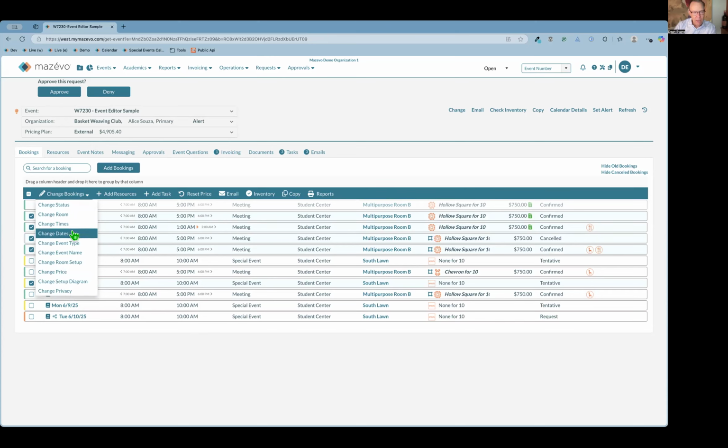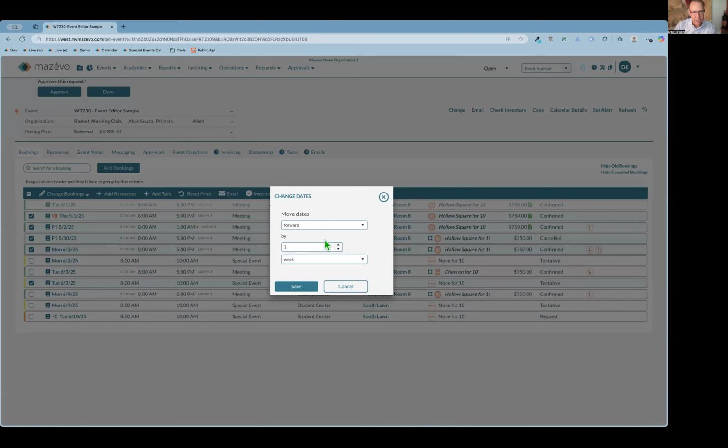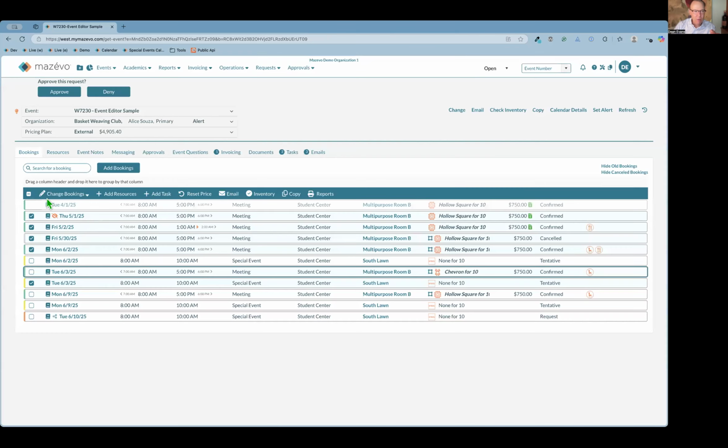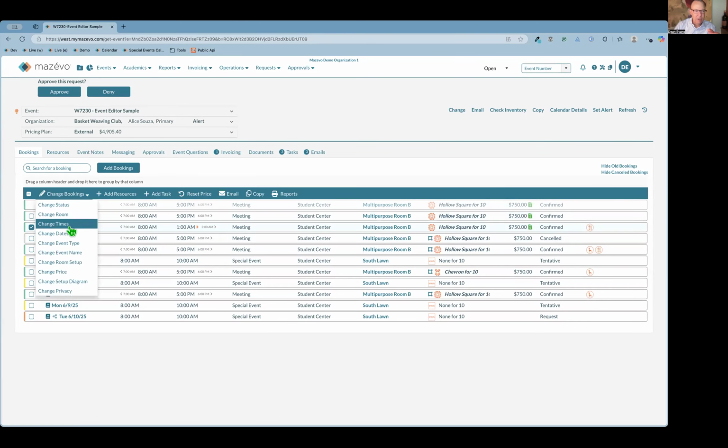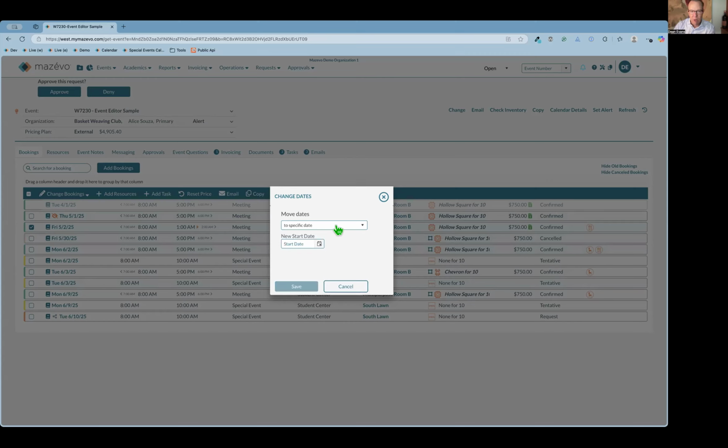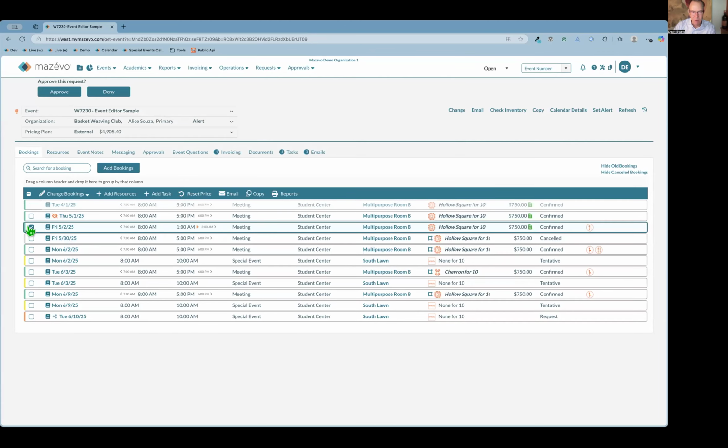The one thing I did want to point out, deep down in here under dates, you can actually move forward and backward. So if I have multiple bookings selected, it's going to ask me, well, I want to move them forward by a day, week, month, or year, or I can move them backwards. Okay. If I only had one booking selected, let me unselect all of these and I pick this one and say change date. It's going to ask me, well, do you want to move it to a specific date or forward or backward? So just keep that in mind when you're working with dates that you have some options there. There's several ways to add resources.